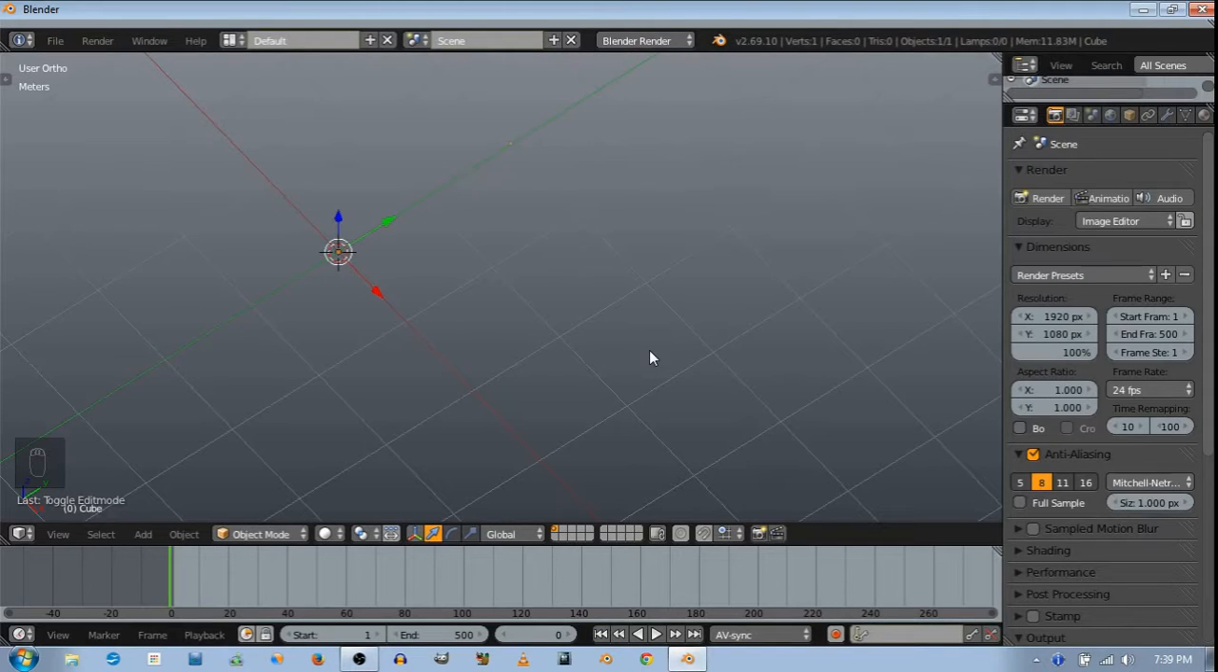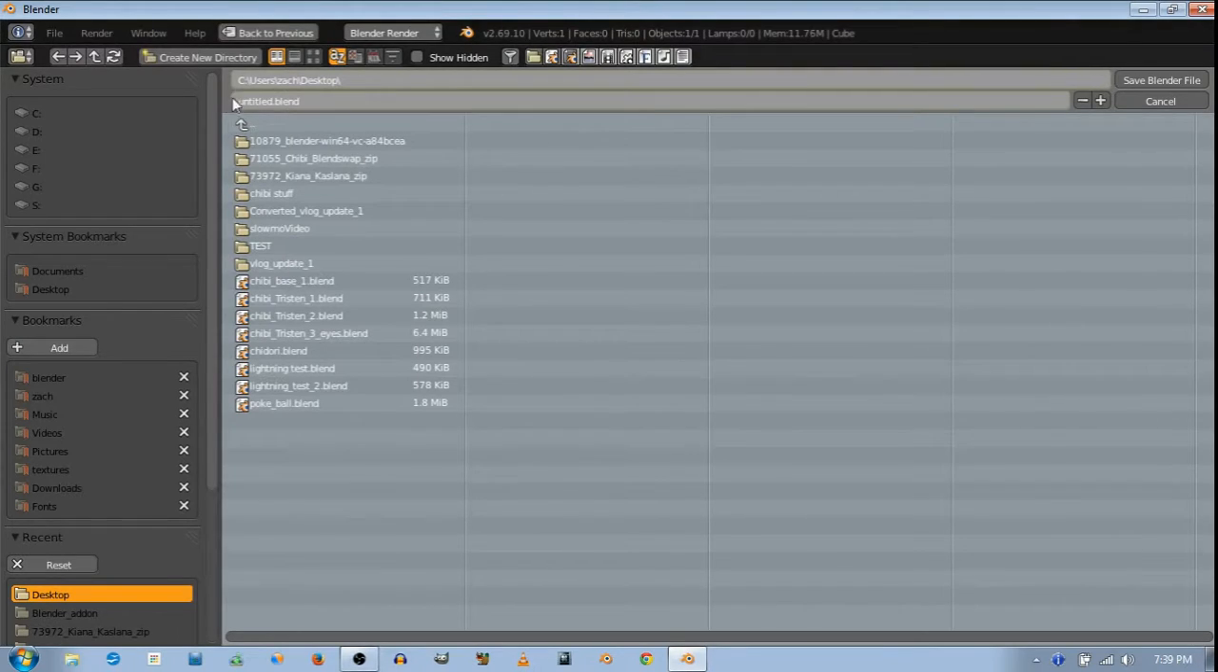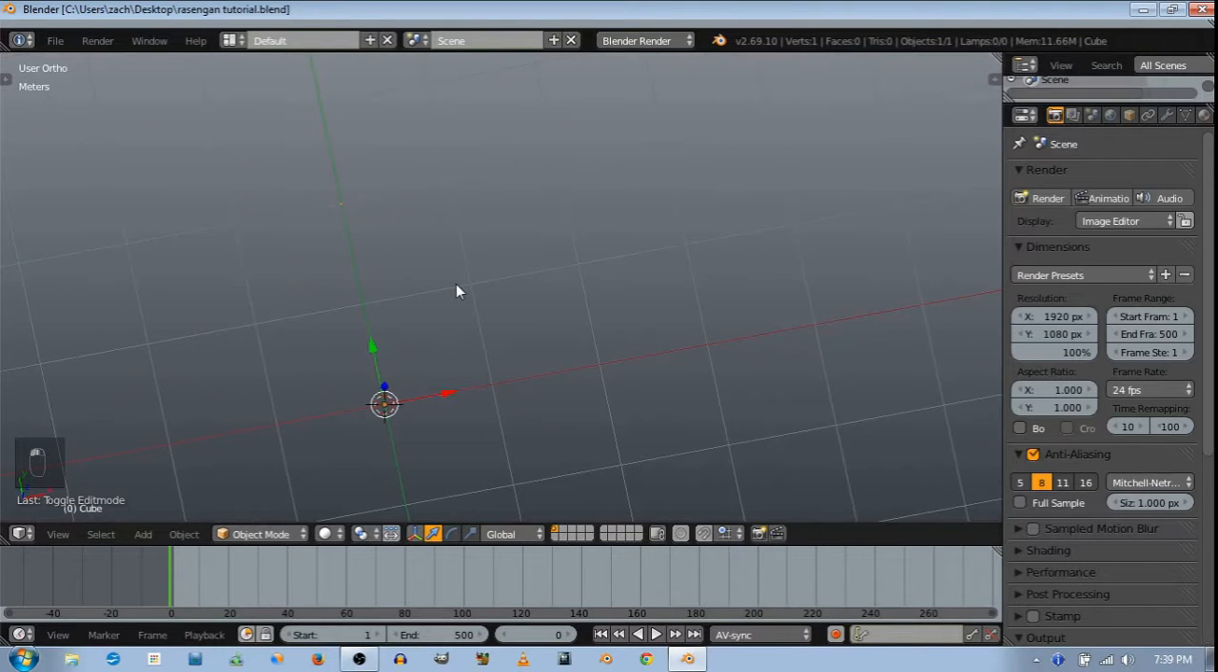And just because it crashed earlier, I'm going to hit Control S, save it to the desktop as rasengan tutorial. Okay.